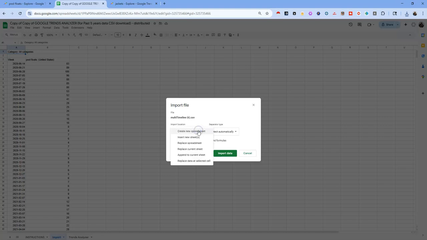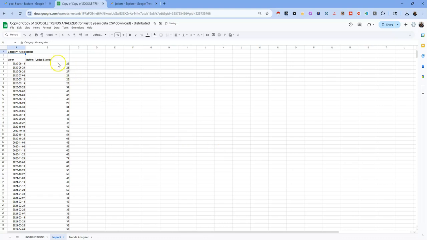Basically make sure not to create a new spreadsheet or insert a new sheet. Do not replace spreadsheet. Spreadsheet refers to the entire Google Sheet. If you select replace spreadsheet, you will literally basically destroy the Google Sheet, your copy of it. But you can always go back to my original. But you want to select replace current sheet so that you're just inserting the data here. Click import data. It will replace the pre-existing data, which was the data for pool floats.